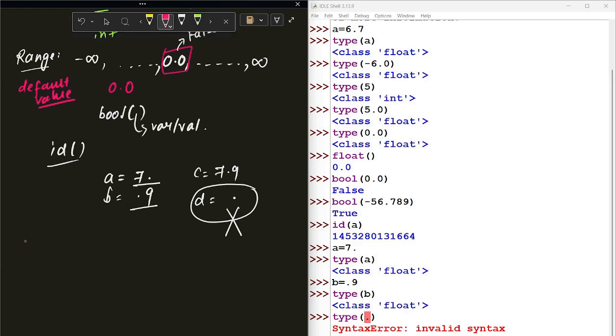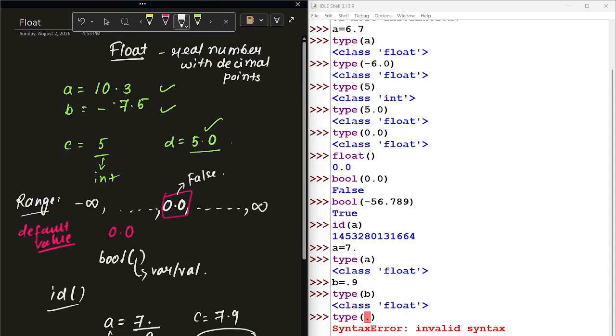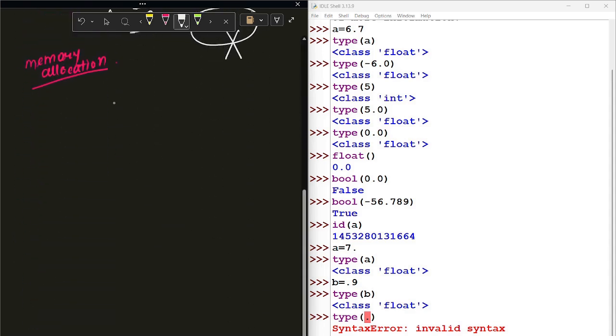Okay, and after that, the memory allocation. Why are we looking at memory allocation? Because it is a single value data type. Every time you need to understand how a single value data type is stored in memory. You will observe afterwards that all single value data types are stored in the same way.